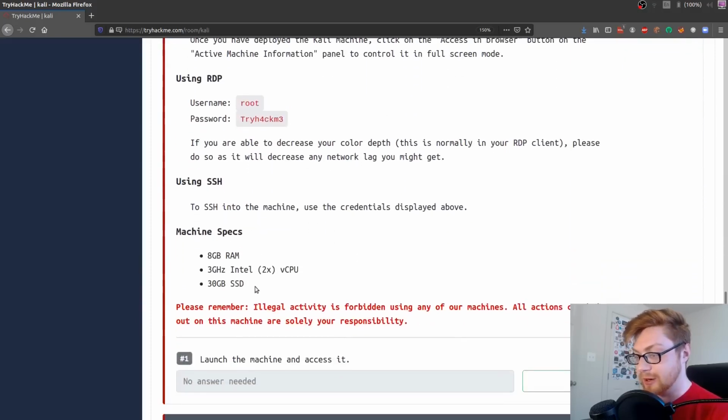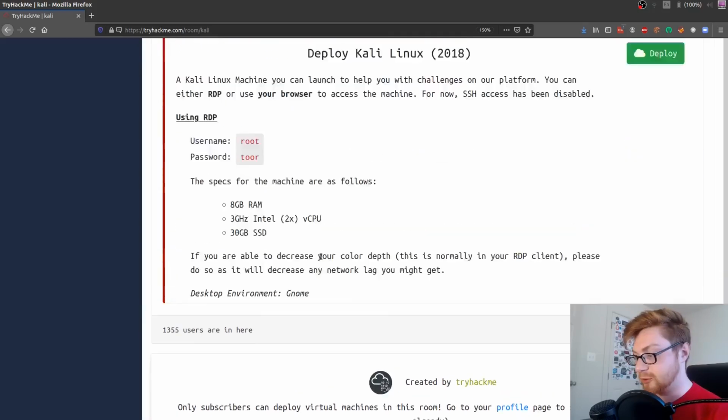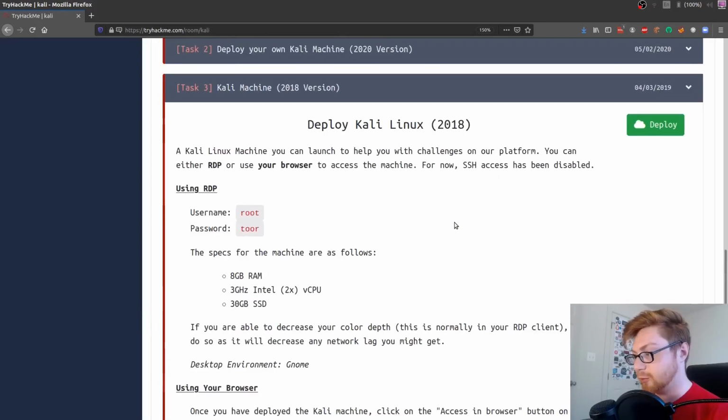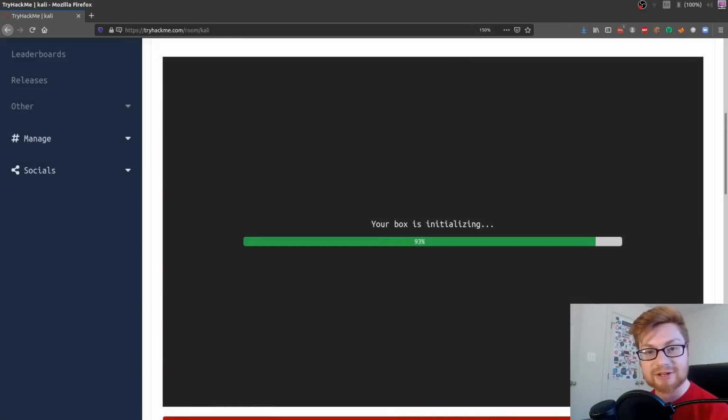And it tells you a little bit about what the machine is built with, how much RAM it has, etc. And hey, don't do anything bad. Play nice, right? No illegal activity. You can, of course, access the 2018 version if you're more interested in that, I guess, GNOME. Yeah, the GNOME desktop environment. So I'll let this finish initializing and we can jump into it. But honestly, I think that's super cool how quickly they can do this.